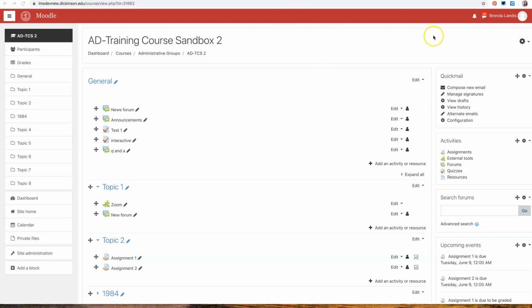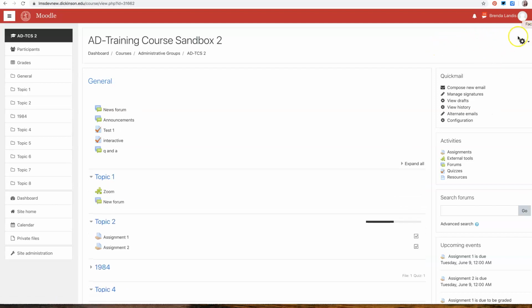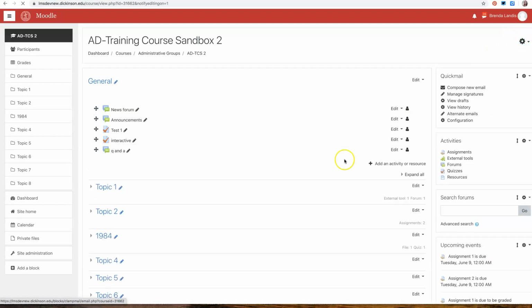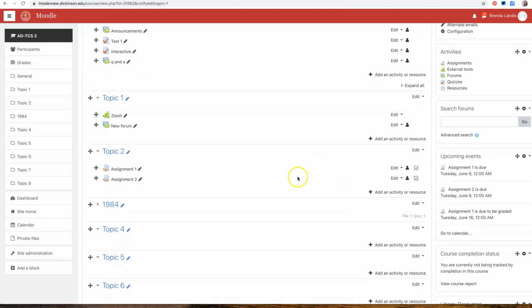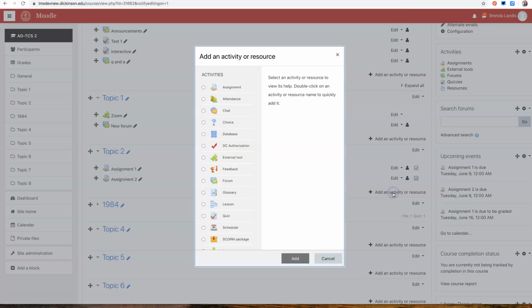All right, we're going to be looking at assignments. I already have my editing turned on, but if you do not, your option is going to be up here in the upper right hand corner where the gear is, and then you can click turn editing on, which allows you to have the add an activity or resource on any of these topic blocks. So I have a couple assignments within topic block 2 here, and I am going to add a third one.